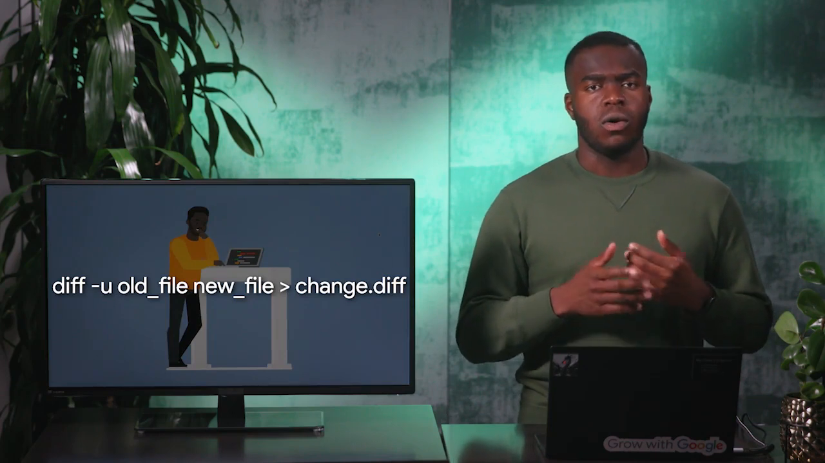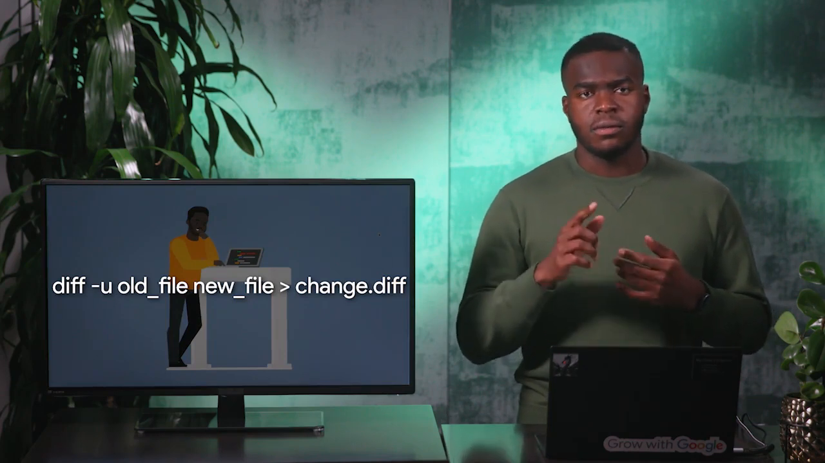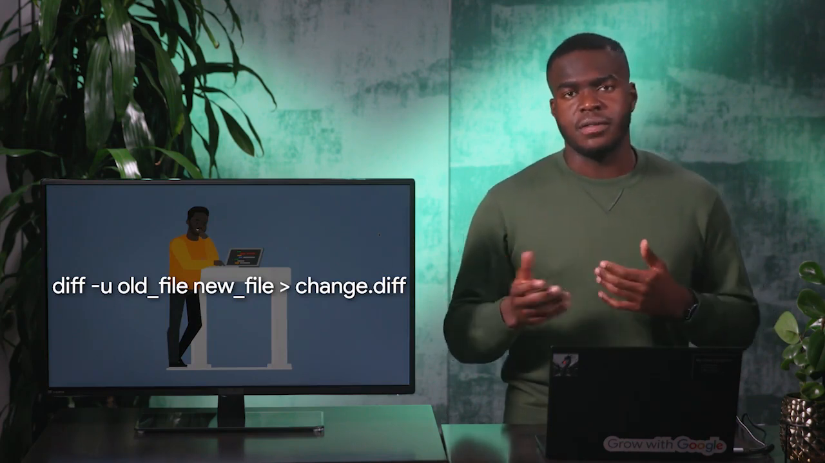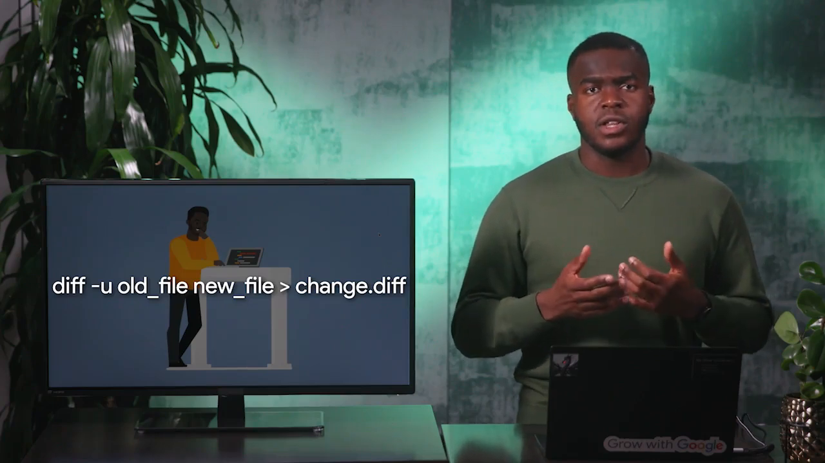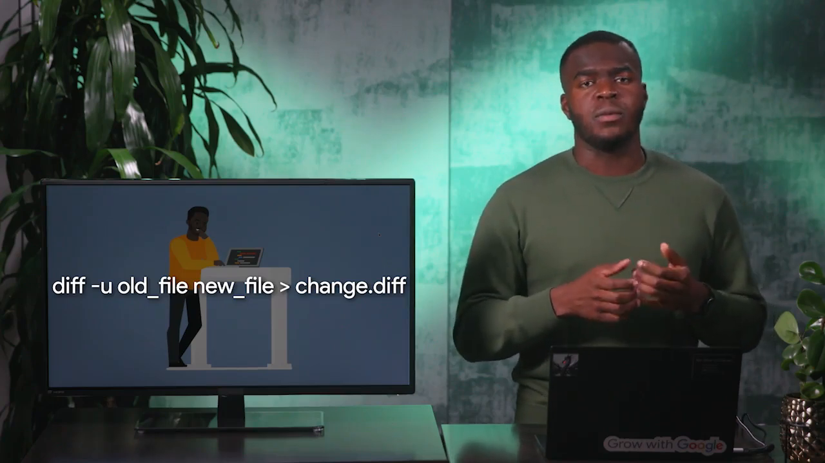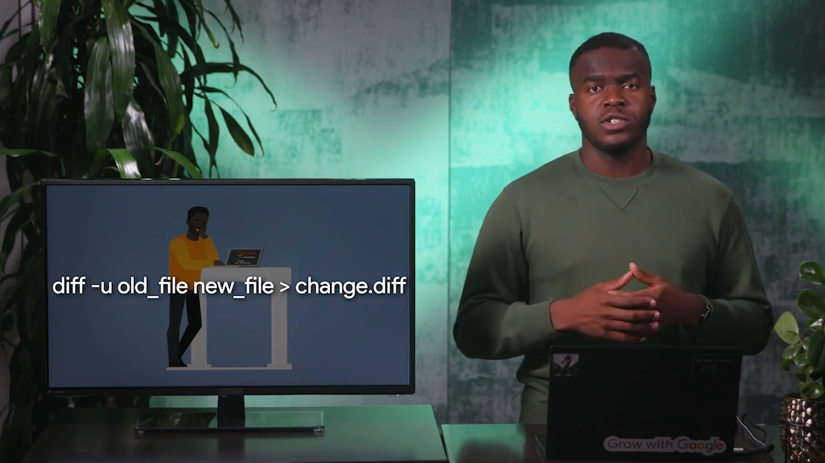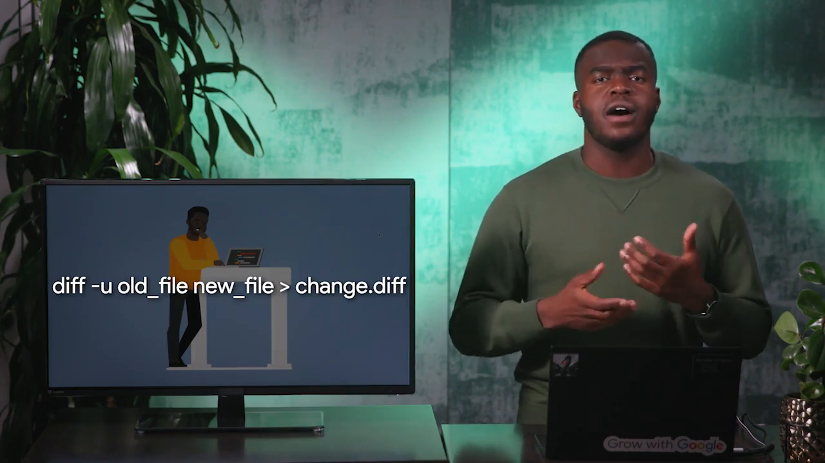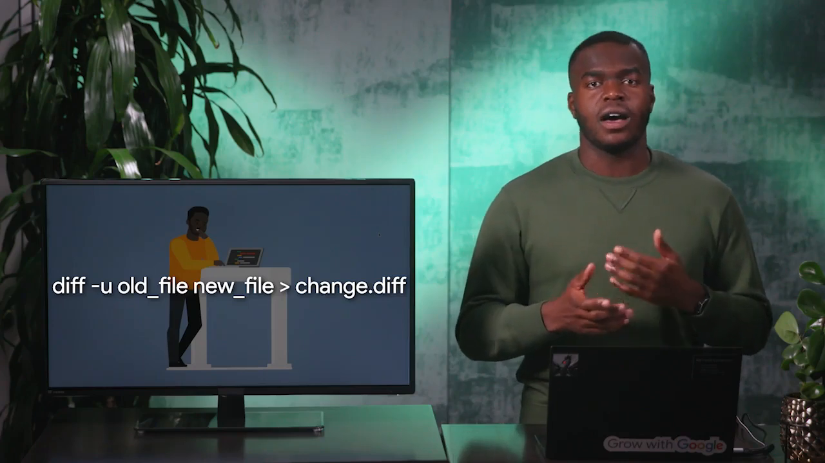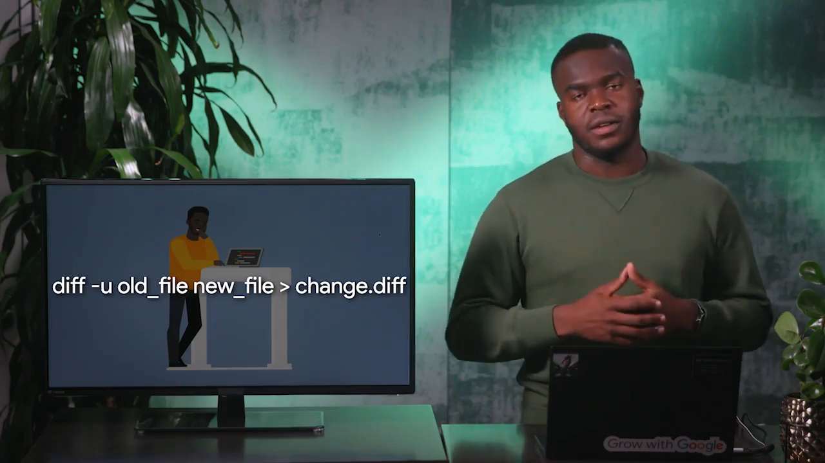But this could still be hard for them to understand if the code was complex. To make the change clear, you could send them a diff with the change so that they can see what the modified code looks like. To do this, we typically use a command line like diff -u old file, new file, greater than change.diff. As a reminder, the greater than sign redirects the output of the diff command to a file. So with this command, we're generating a file called change.diff with the contents of the diff -u command.